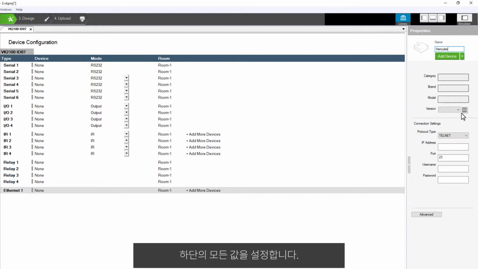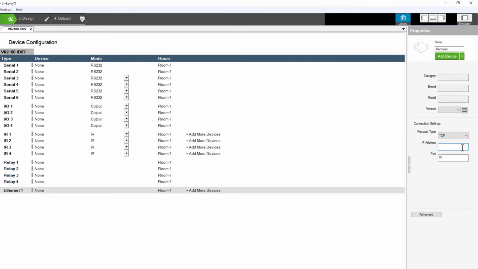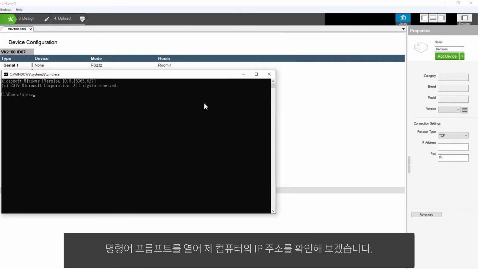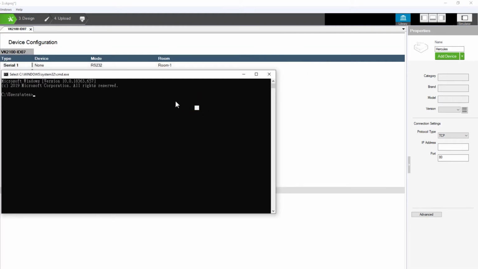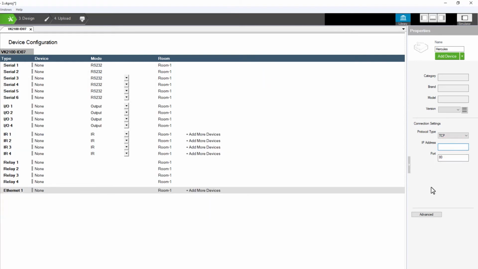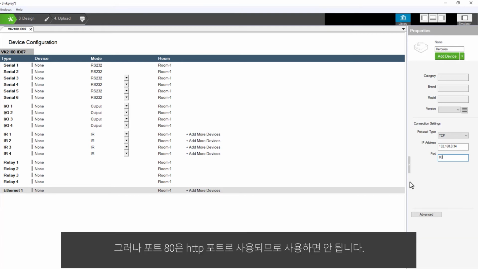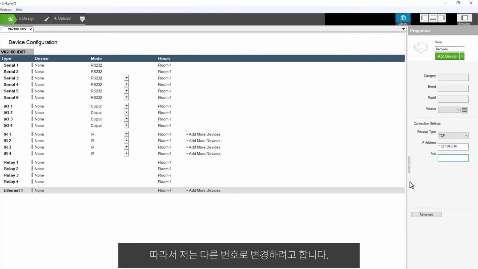Then, we set all the settings below. Here, I choose TCP port. The IP part is the IP location of my own computer. I open the command prompt to view the IP location of my computer. Then, on this communication port, you can enter anything here. However, we should not use port 80 as much as possible because it is used for HTTP port. So, we changed it to any other number.